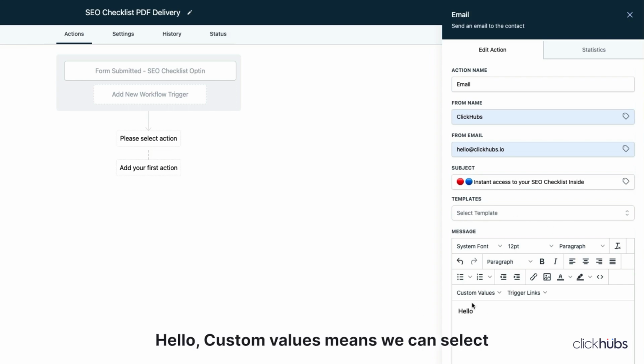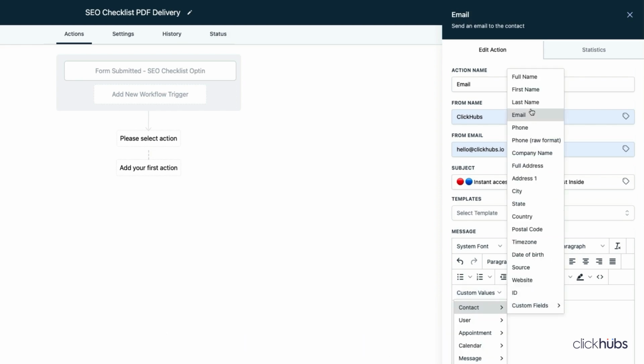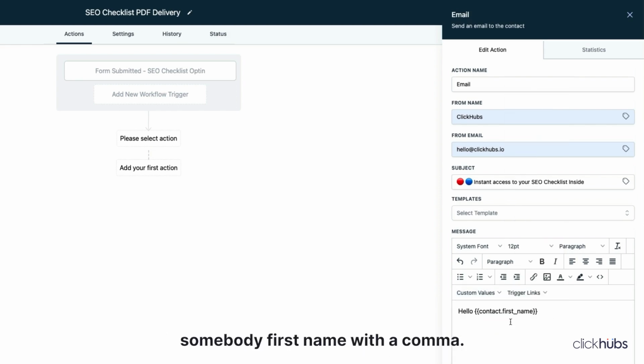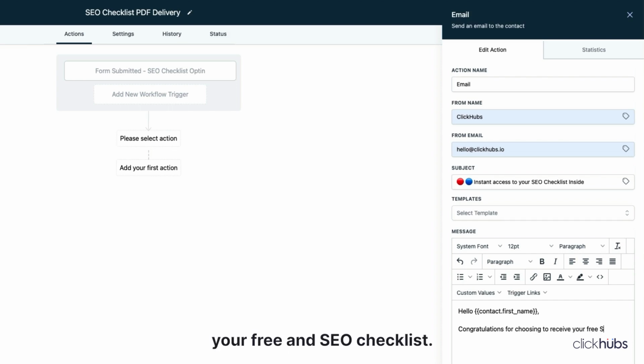Hello. Custom values means we can select somebody's first name with a comma. Congratulations for choosing to receive your free SEO checklist. Of course, you'd want to make this much better, but for the sake of this tutorial, I'm just trying to be very quick here.